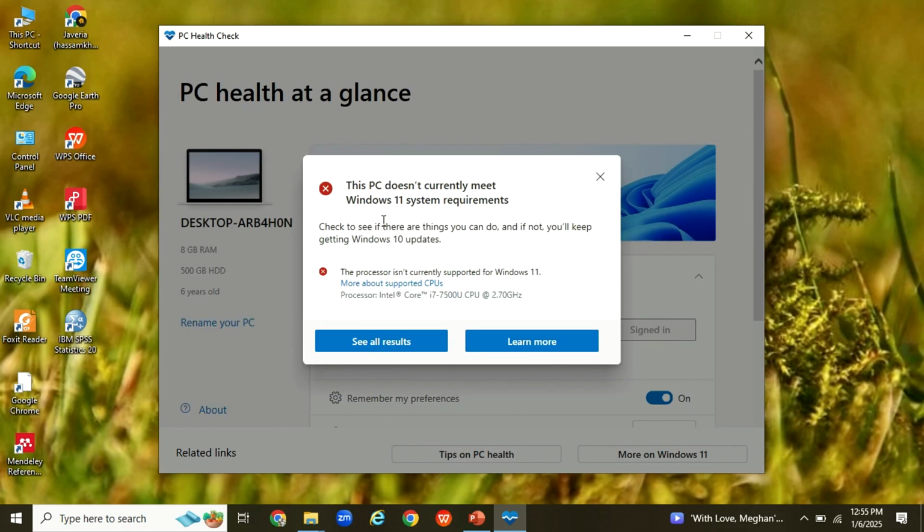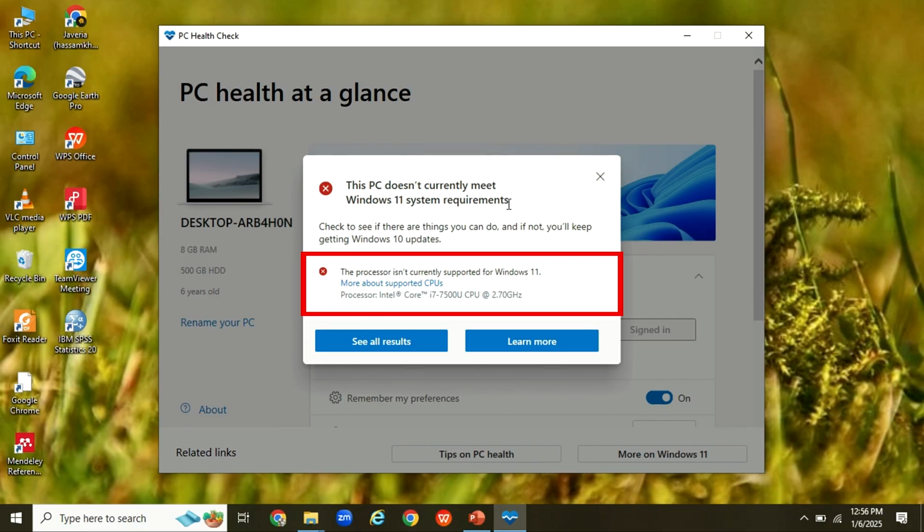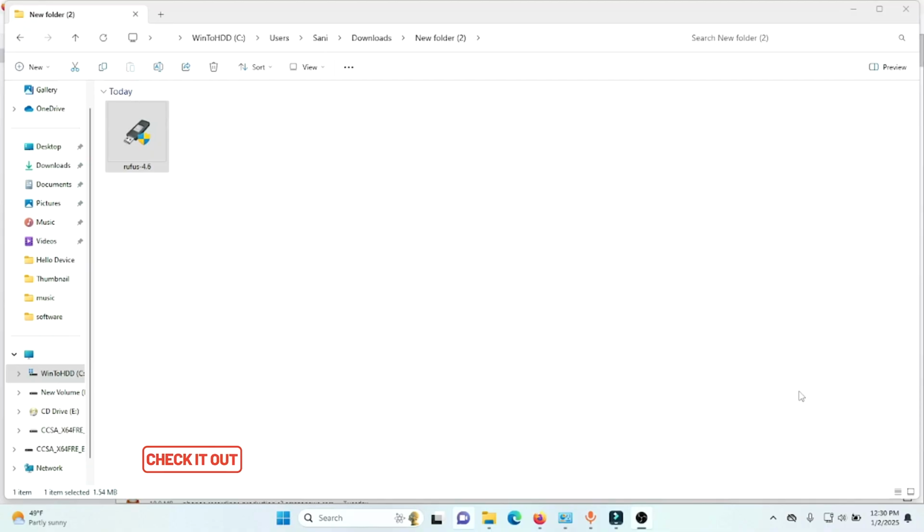You can see a message appear here: the processor is not currently supported for Windows 11. How to fix this problem? Let's start. You should download this software. The software link will be provided in the video description.